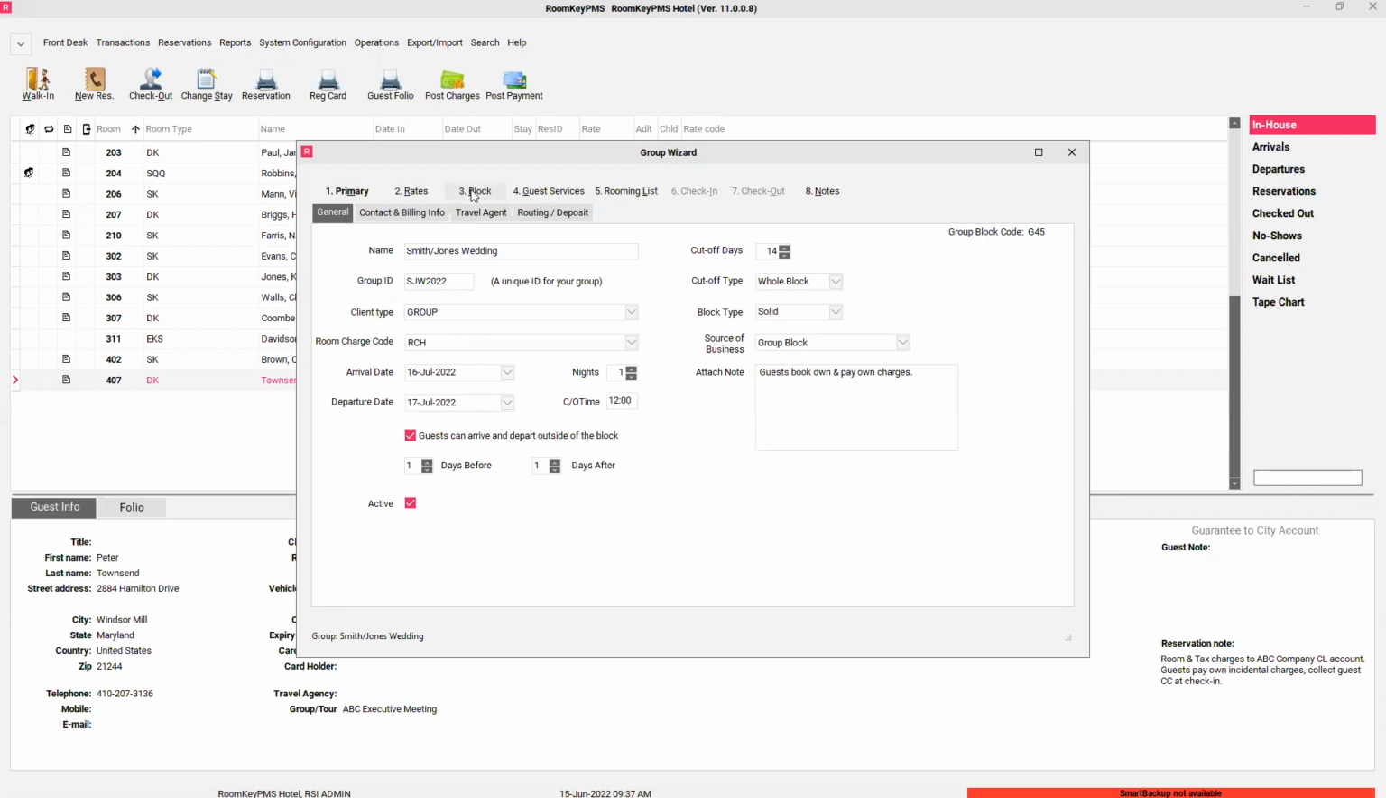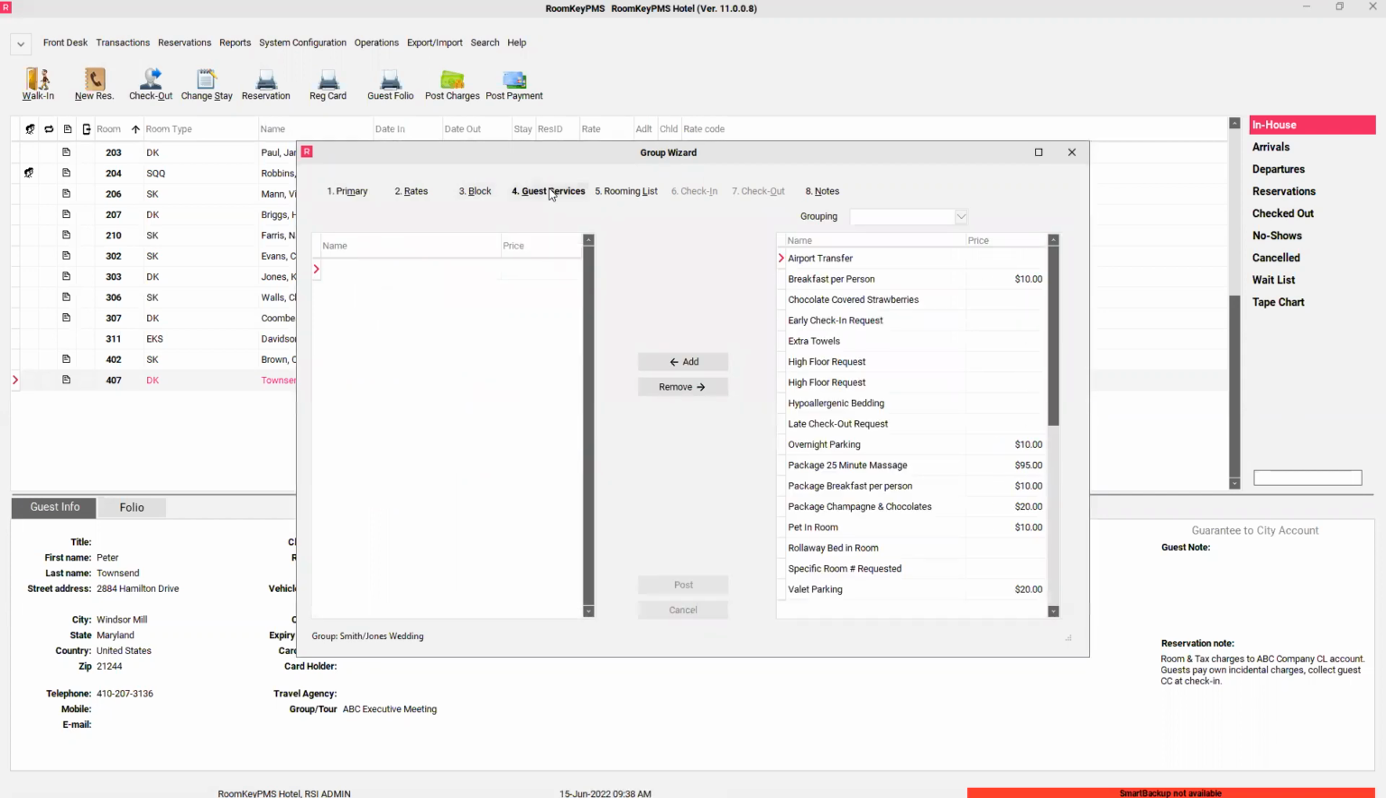Steps 4 through 8 are optional, but they do give you the option to enhance or add further management to the group itself. So with the guest services step number 4, this is where I can include guest services for the benefit of the group itself. Now, you will need to create guest services in advance. And if you'd like to learn more about guest services, last month in May, we did a great overview of the guest services, packages, inclusions, modules as well. So you can check out that previous webinar for how to create a guest service.